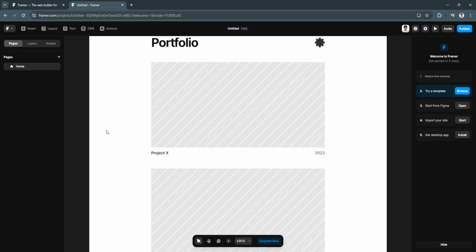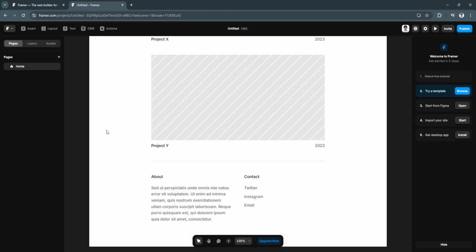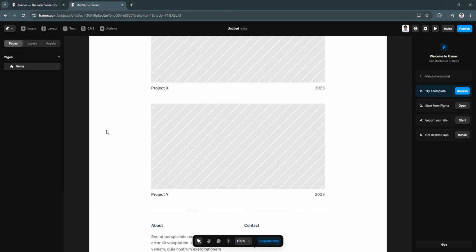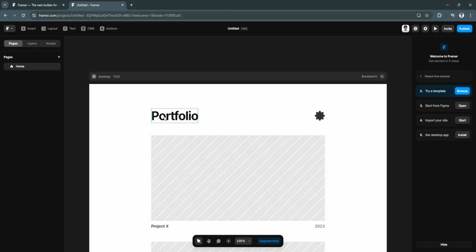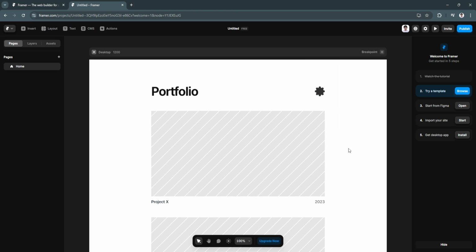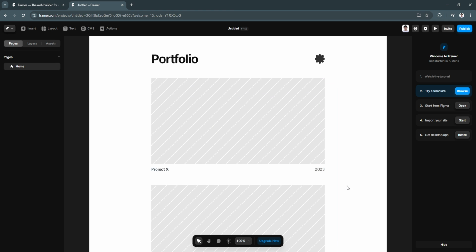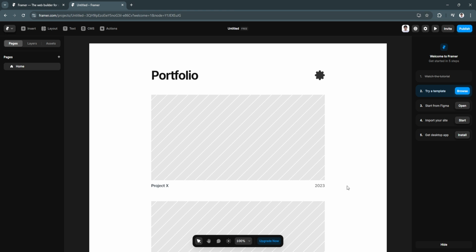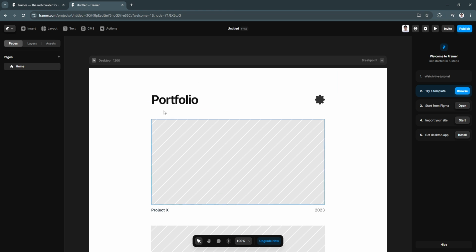As you can see, this is the default template for a portfolio in Framer.com. Of course, you can change the design, or if you don't want to use this template, you can always create your own from scratch. But I prefer simply using the pre-made templates, so it will make the work easier for you.